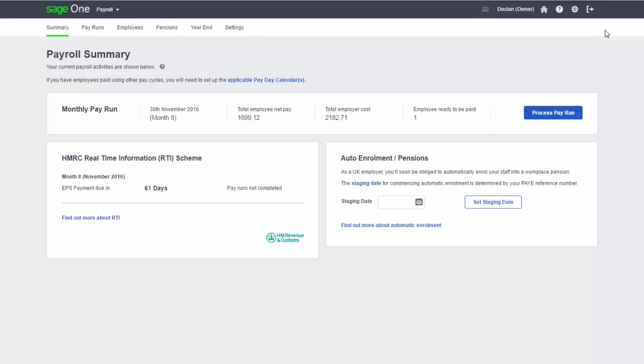So now you can see how easy processing leavers can be with Sage One. It no longer needs to cost you time and money when an employee leaves your business.